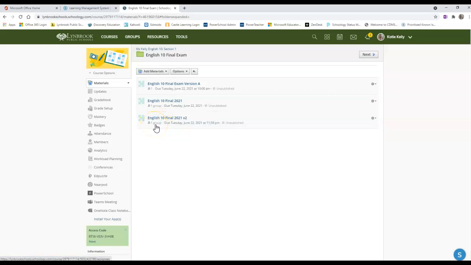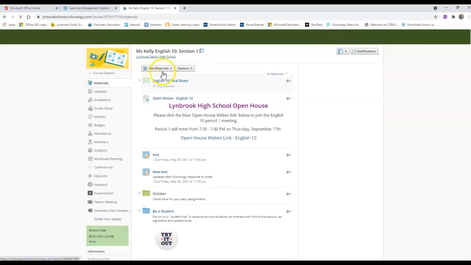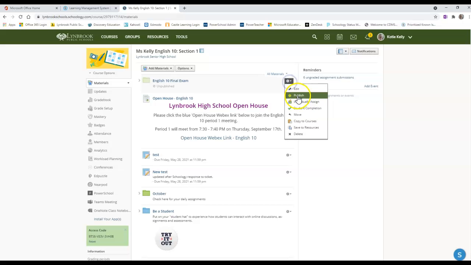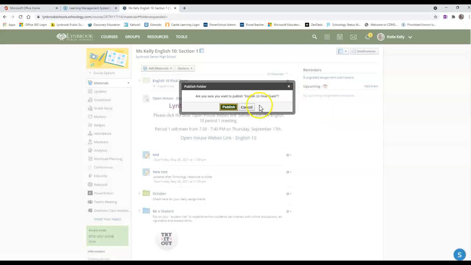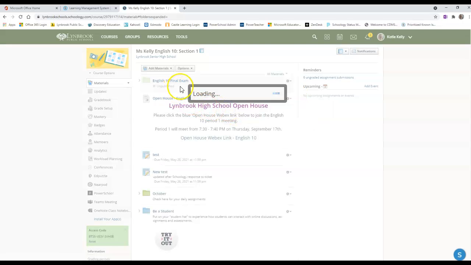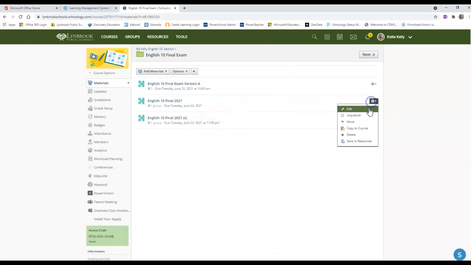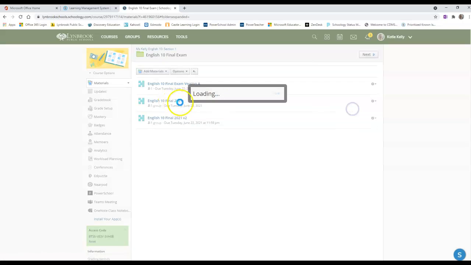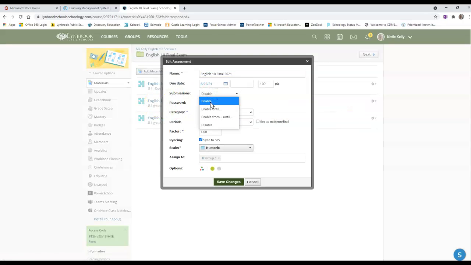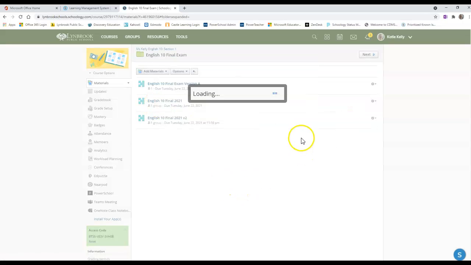On the day of the final, what I'm going to do is I'm going to go into my English 10 final exam and I'm going to publish this. I'll do this right before the students are ready to take the final. I'm then going to go into this folder and I can go to edit my first exam and I'm going to enable the submissions and save the changes.